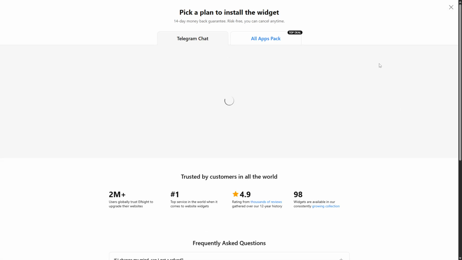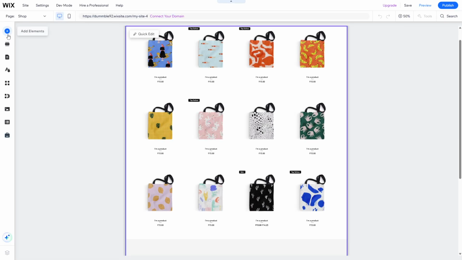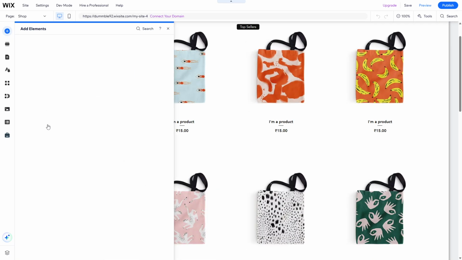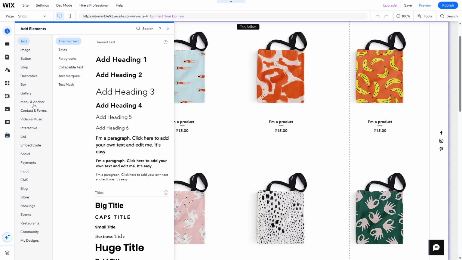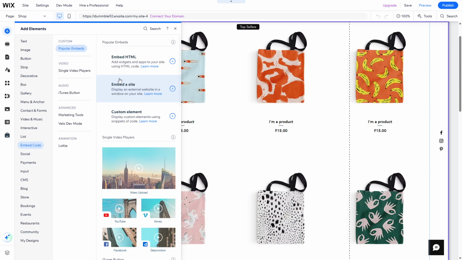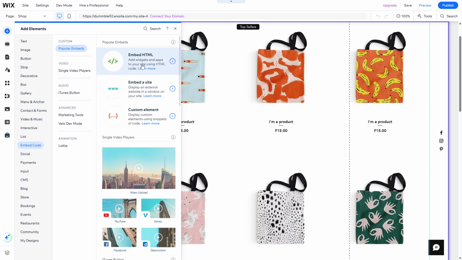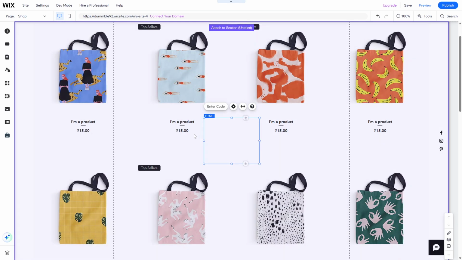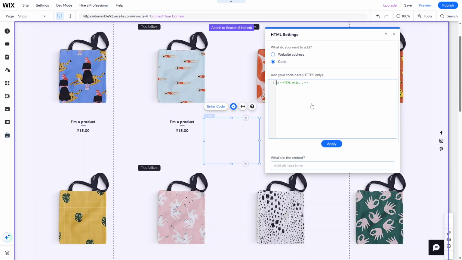Within the editor, look for the plus icon, which is used to add new elements to your site. Click on it, and from the drop-down options, choose Embed Code and then Embed HTML. This action places a new code box on your page. You can drag and drop this box to the exact section of your site where you'd like the chat widget to appear. Placing it strategically, perhaps on a sidebar or near the footer, ensures it's visible yet unobtrusive to your site's navigation. Next, paste the widget's embed code into this box.